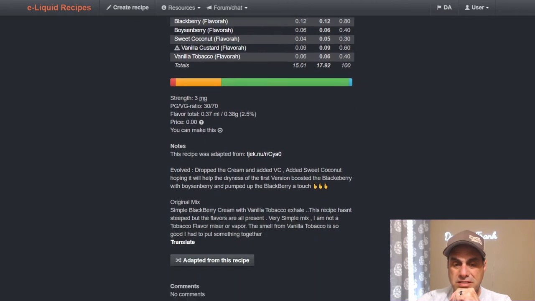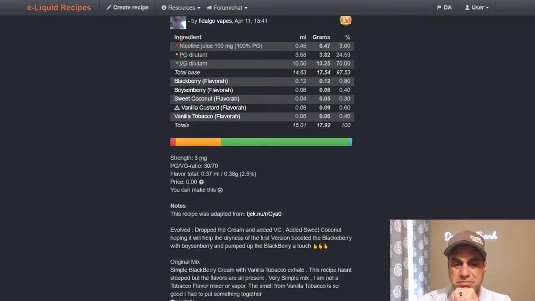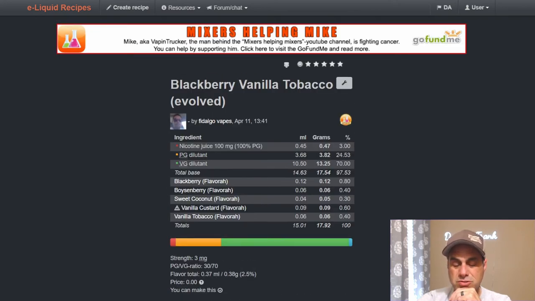I definitely want to mix this. He adapted it from there. We talked about this, and I like what he did here. I'm definitely going to mix this up and give it a shot, because the first one did come out a little bit dry. So I think that vanilla custard is really going to fill it out a little bit.